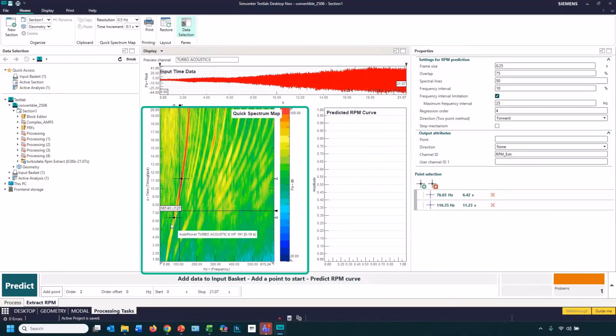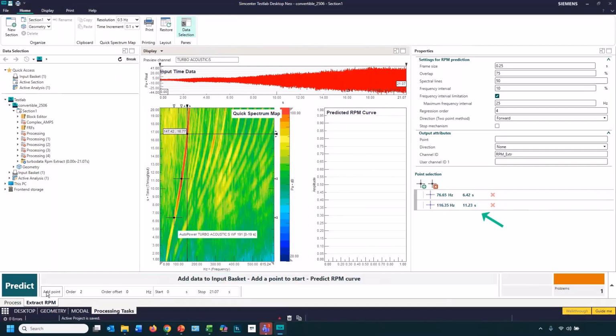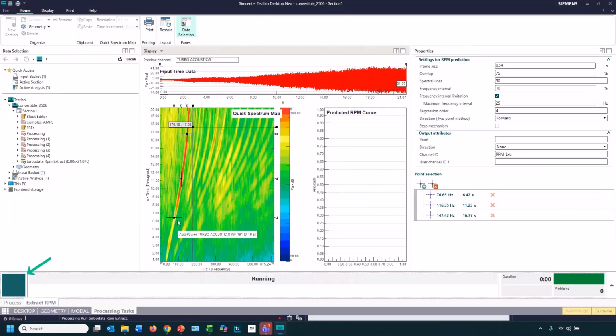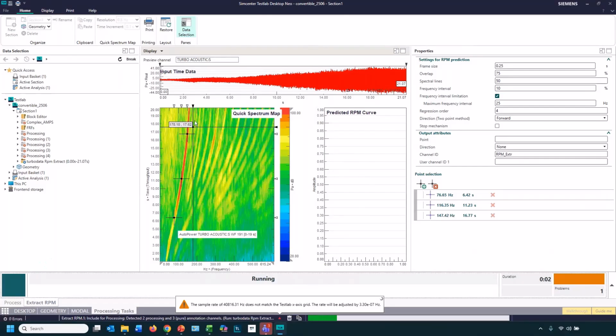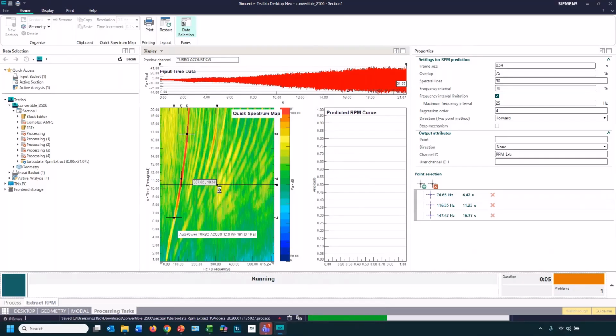And if I pick another point up here, it's going to use a multi-point method. And there's different options depending on what method you're using. Now I have 3 points that I can hit predict. And now it's just going to extrapolate the RPM between the first and the last point. So usually if you're using the 2-point method or the multi-point method, you want to bound your points you're picking to the beginning and the end of the data. Otherwise, you're going to lose some of the time history.